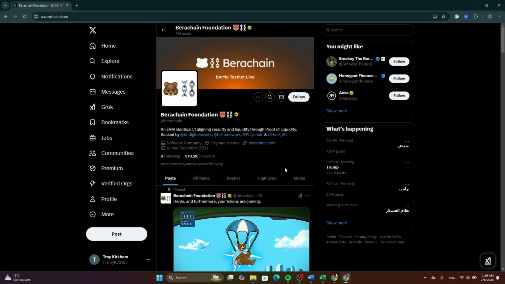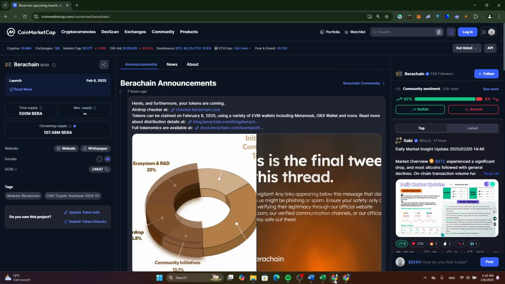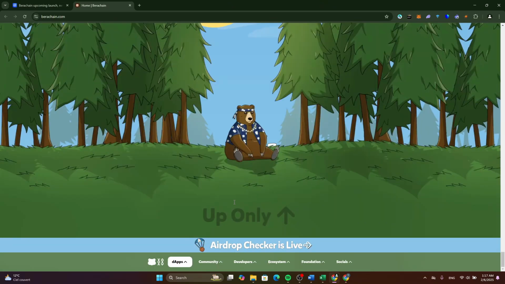Before going on to buy this token, make sure to check the next account and keep following the updates about this token. So as you can see, this token is available on COINEX. Now to be able to buy this token, just click on the official website. This token right now is available. As you can see, the airdrop checklist is live, but we want to buy this token.